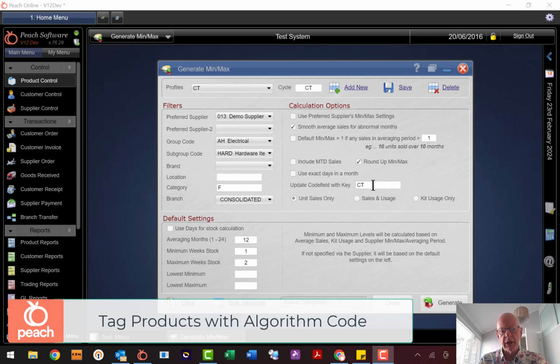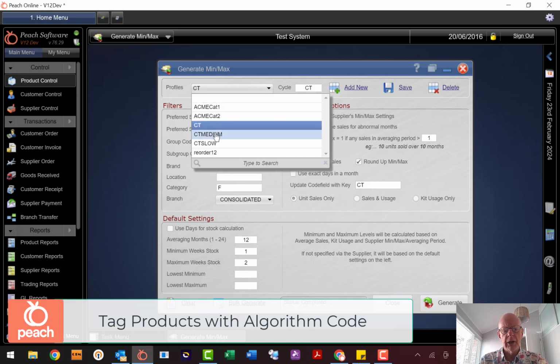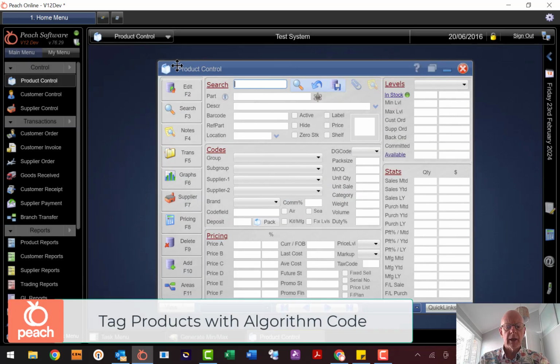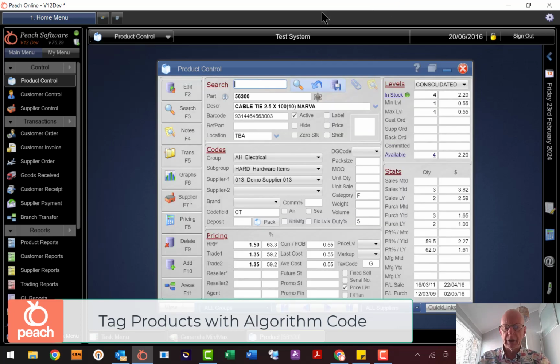So I've actually updated this with CT to stand for cable ties, and then I've gone into the medium CTM and in the slow CTS to signify which algorithm that group of cable ties belongs to. So let's have a look in product control. If I go to product control and I look up cable tie, pick the first one, and you can see there that in code field this has got CT, which signifies that it belongs to the CT algorithm.